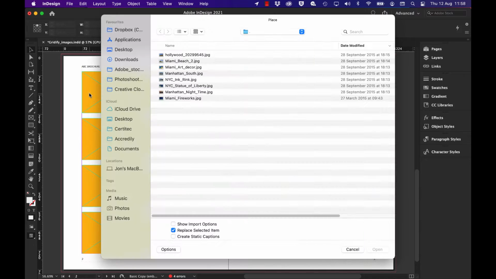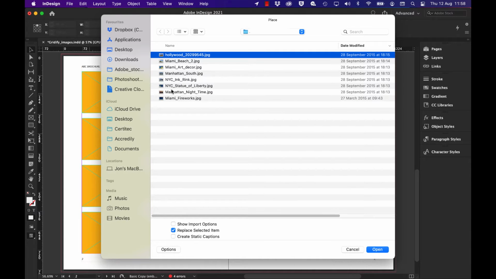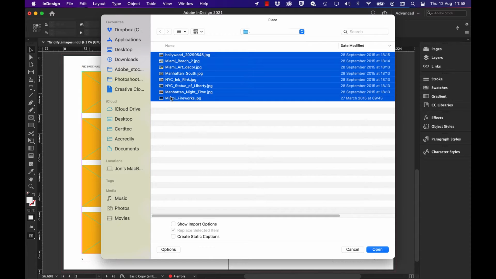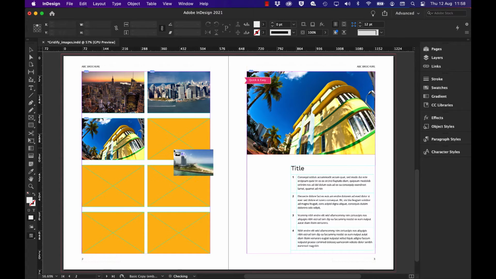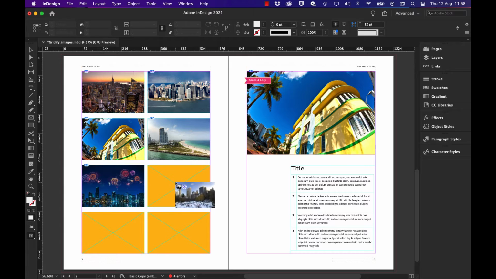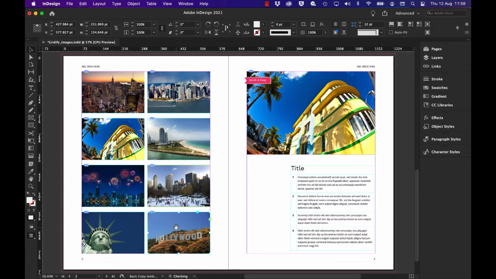So I'm going to say place, click on the first, hold down the shift key, click on the last. So I've got all of these selected, hit open. And then I move my cursor to the first frame. I tend to always go for the middle and I just click once. Okay, I don't drag, I just click. So I'm headed for the middle, click, click, click. And you'll see how easy it is to deliver those images to those already existing frames.